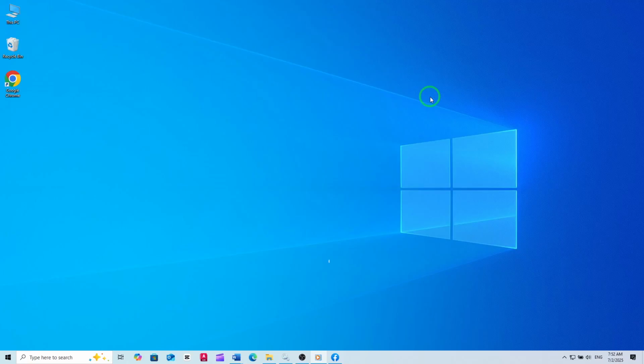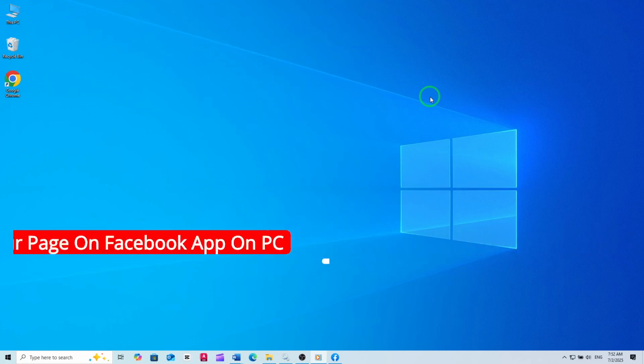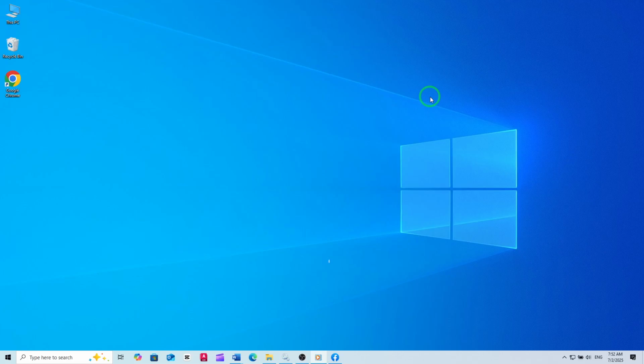Welcome! If you're looking to enable autoplay videos on your Facebook page using the Facebook app on your PC, you've come to the right place. With the latest update, Facebook has made it even easier to control how videos play on your page. Whether you want to boost engagement or simply enjoy a seamless viewing experience, turning on autoplay is a breeze. Let's walk through the steps together.